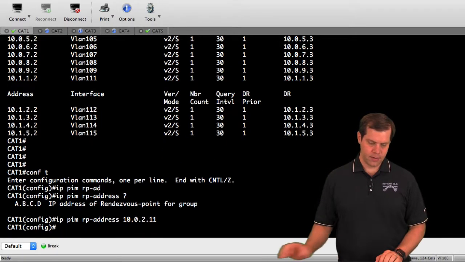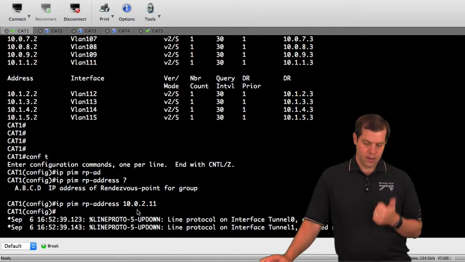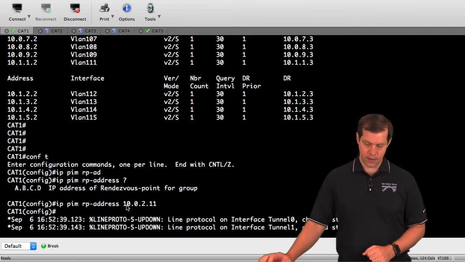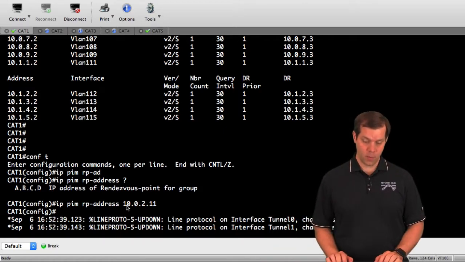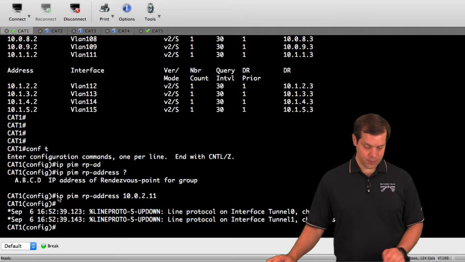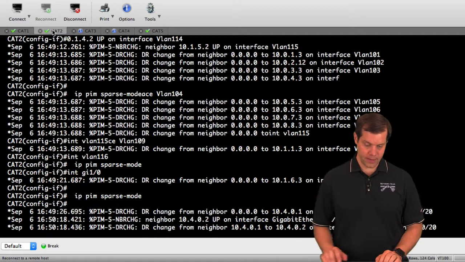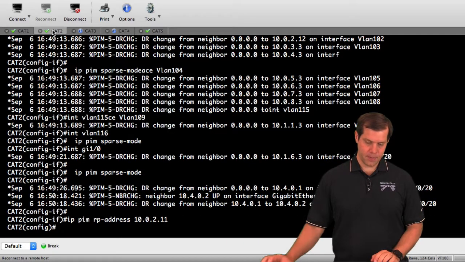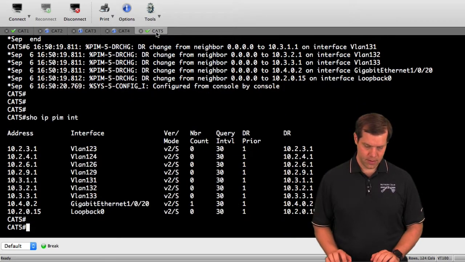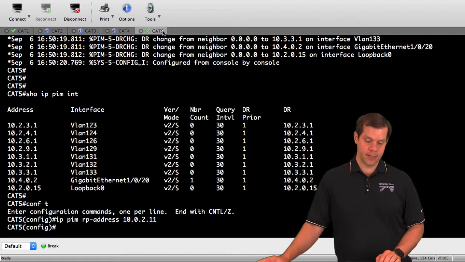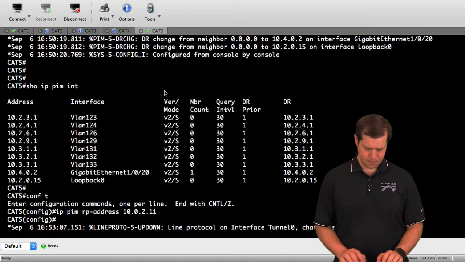So I'm saying, with this command, the RP address for every multicast group, because I haven't called out an ACL, is 10.0.2.11, which happens to be one of Cat1's IP addresses. Now, I must replicate this on every device, because everyone needs the same RP mapping. And we'll see that after the config's done. So ip pim rp-address, that IP address. So anything that has PIM enabled on it somewhere needs the RP mapping.